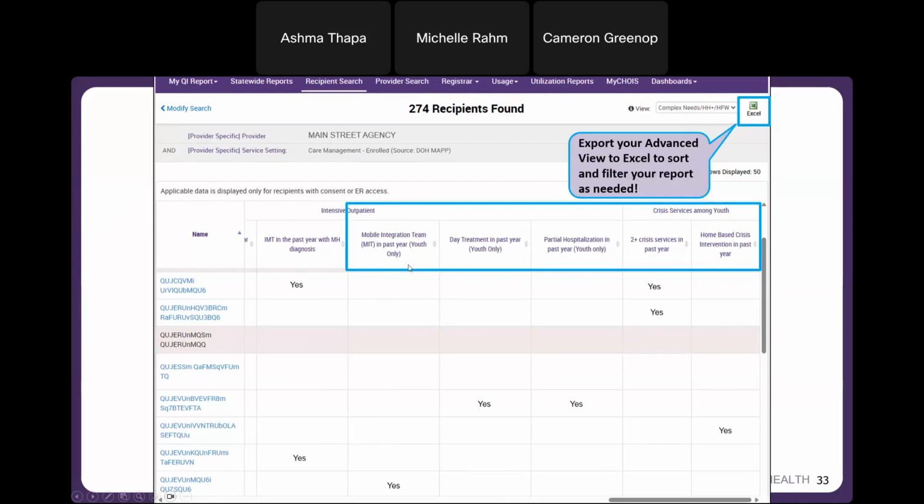So we have mobile integration team in the past year for youth, day treatment for youth, partial hospitalization for youth, and then 2 or more crisis services in the past year, specifically among youth again, and then home-based crisis intervention in the past year for youth.